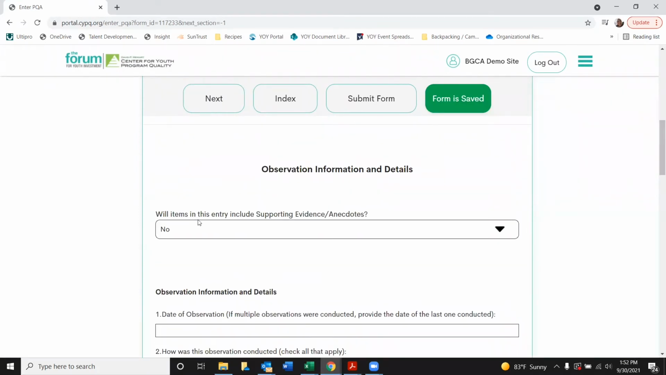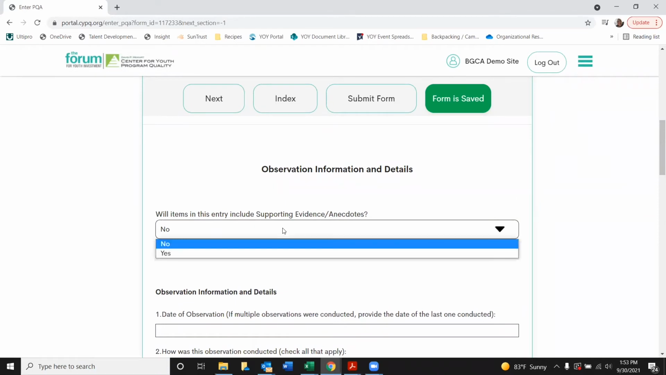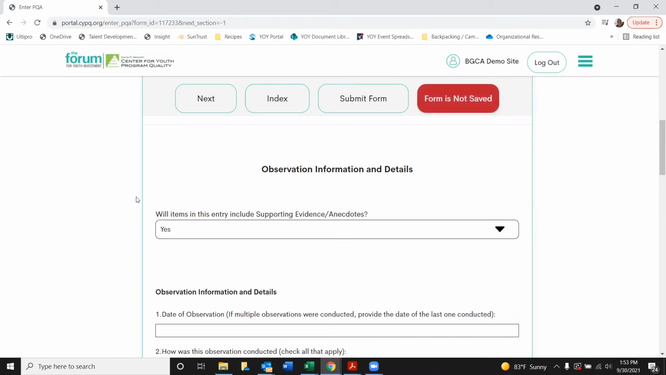One note that I want to point out before I move through the rest of our setup is that you want to be sure on this first question to switch no to yes. What this question is asking is whether or not you are going to be including your supporting evidence or anecdotes in your form submission rather than just entering the scores.